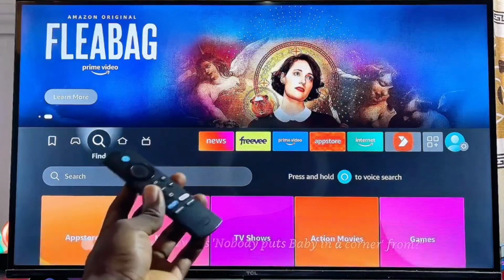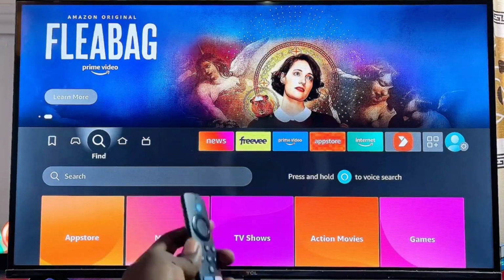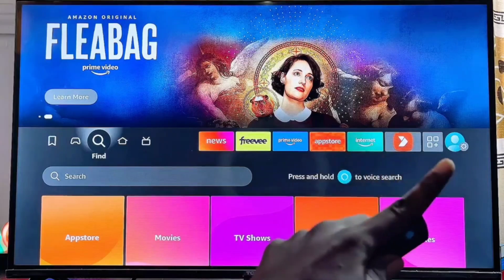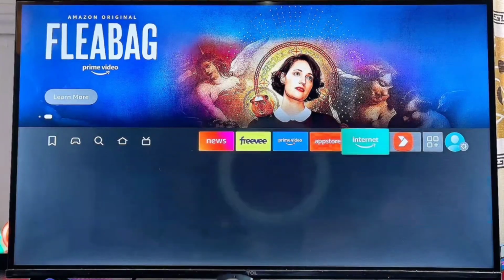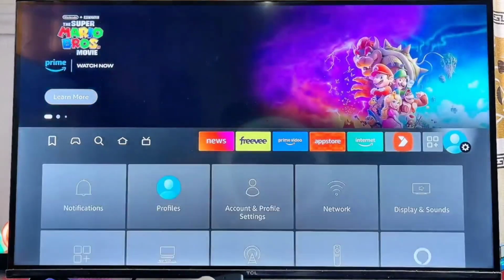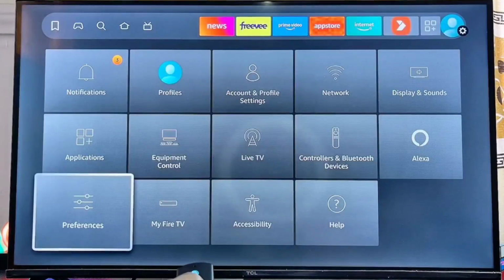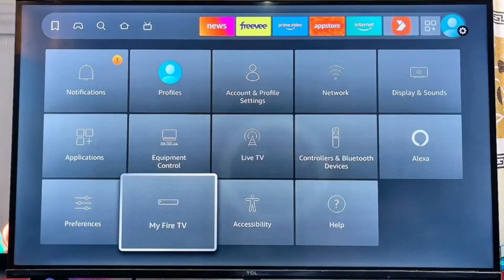Now, to install apps from unknown sources on your Fire TV stick, first you want to head over to the profile icon at the top right corner of your Fire TV stick. So just navigate to where you have this profile icon over here, and then you just want to scroll down to the My Fire TV option over here. Go ahead and select that.